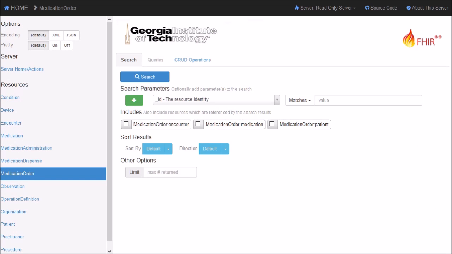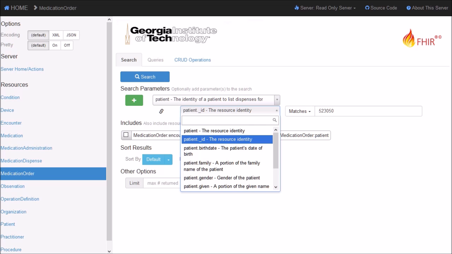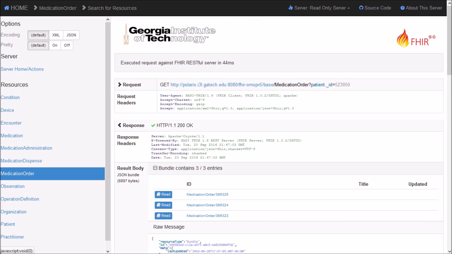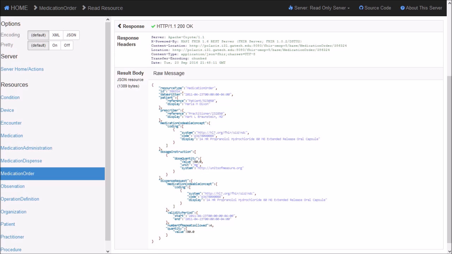Selecting the medication order resource brings us to the search page. Once again, we will use Marla's patient ID to search with. This should look familiar. And we find that Marla has 3 medication orders. Scrolling down to the raw message again shows why the read buttons are useful. Clicking the first read button allows us to view only one of Marla's medications.